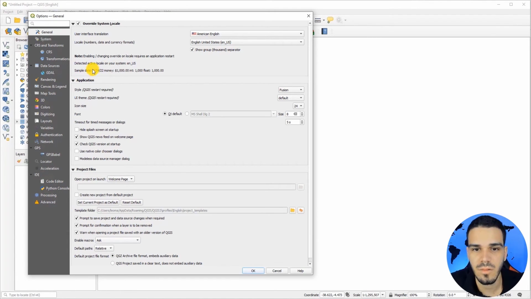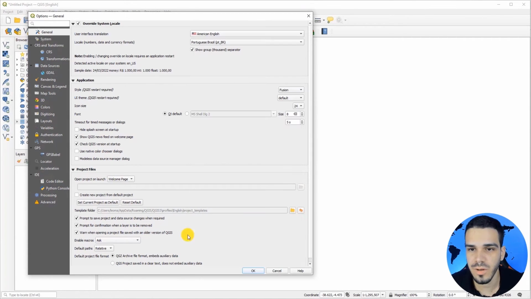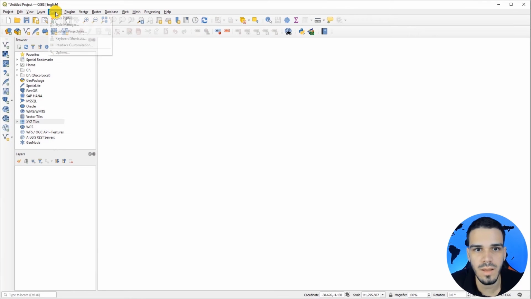The format right here is for month, day, and year, and the comma right here is the thousand separator, and you can change it in this second option right here for numbers, dates, and currency formats. Okay, for example, for Portuguese Brazil, which is my case, it will be like this, but I won't make this change, so I'll hit cancel and open again.